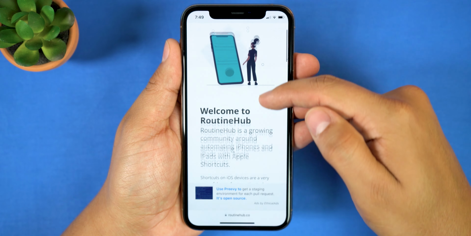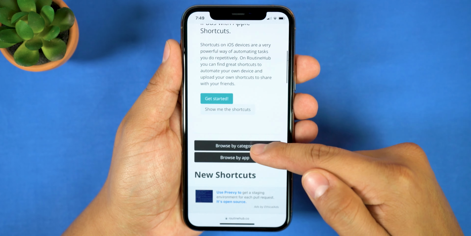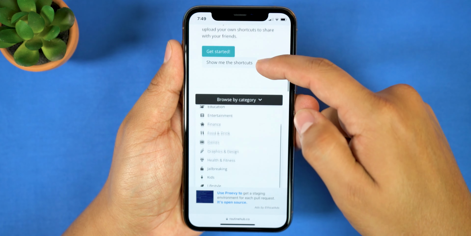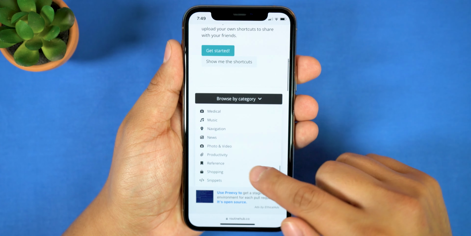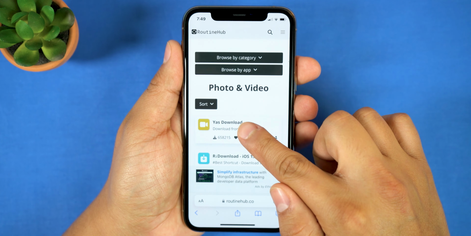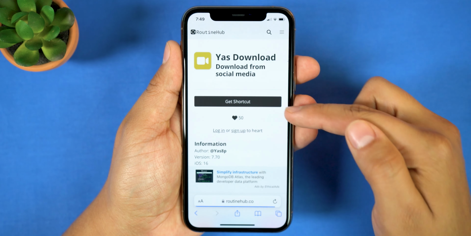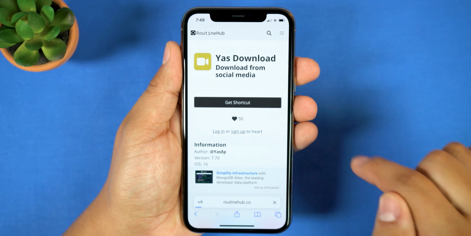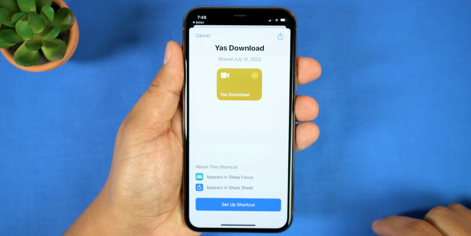Once you're here, scroll down to where it says browse by category, then tap on the photo and video option. From here, you're going to want to download the very first one that says Yas download. So once you tap on that, you'll have the option here that says get shortcut. So go ahead and select get shortcut. Then you will be taken to the shortcuts app.